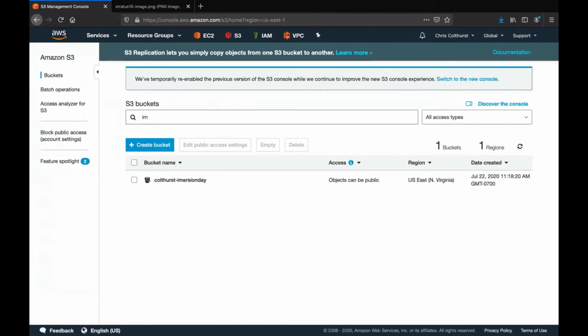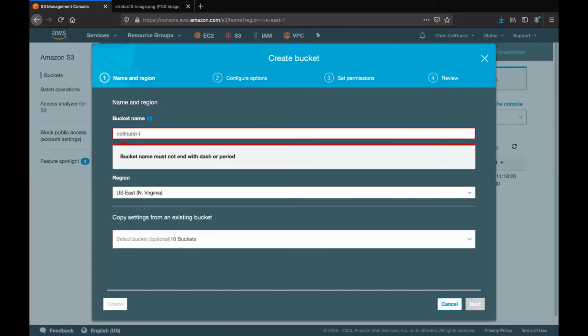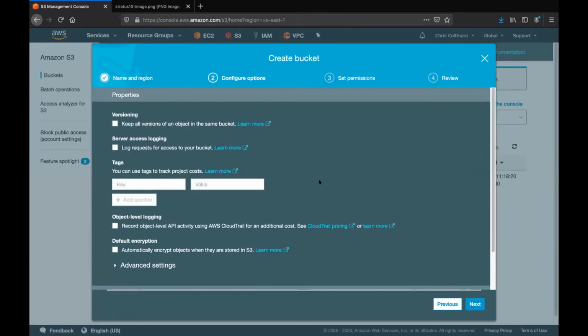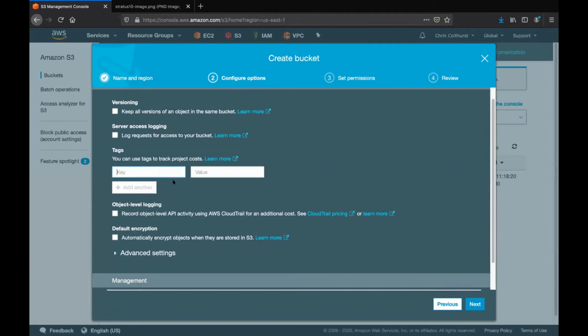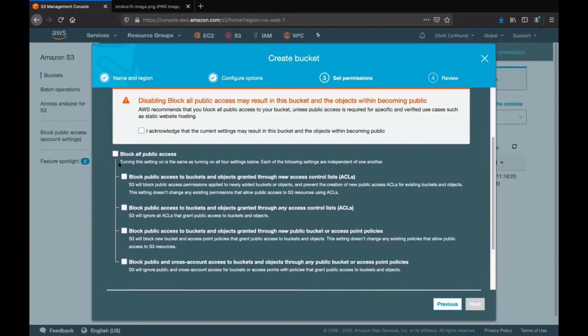So you should have something that looks like that. And I'll do a name that's Coulter's IM2. Still in Virginia. And this is where, in the previous step I forgot, you could add a tag like project, and you can say Immersion Day, just for reference. You can have various tags for that, but we're not doing that. The next thing is I'm going to turn off the default blocking of all public access.